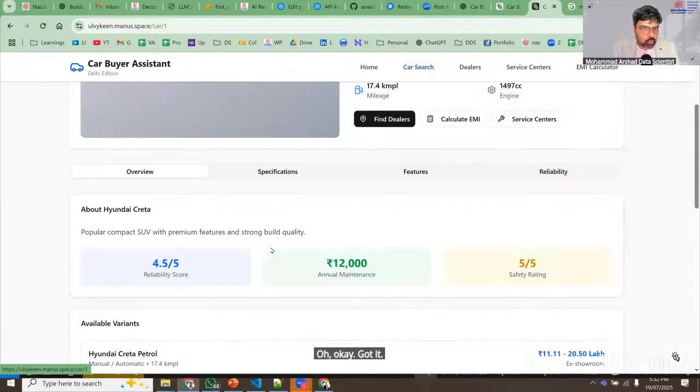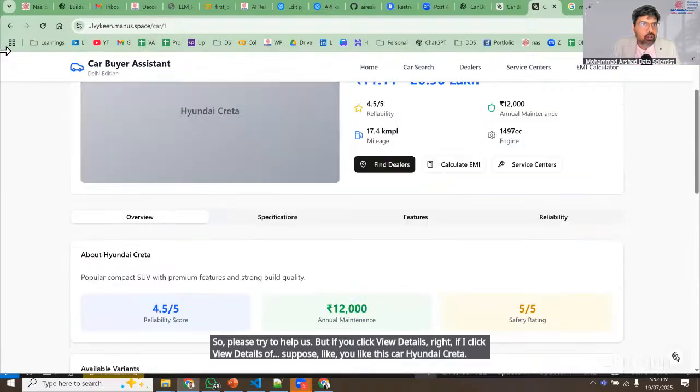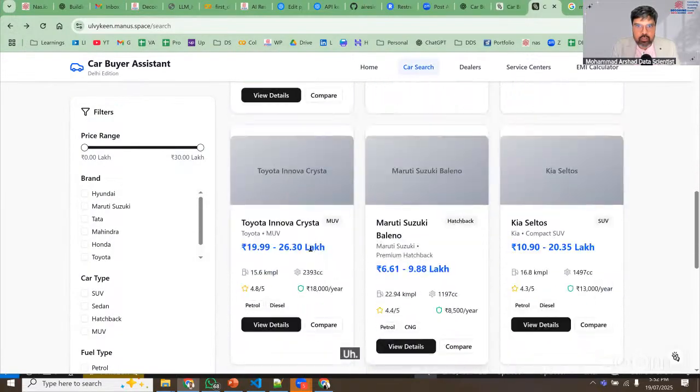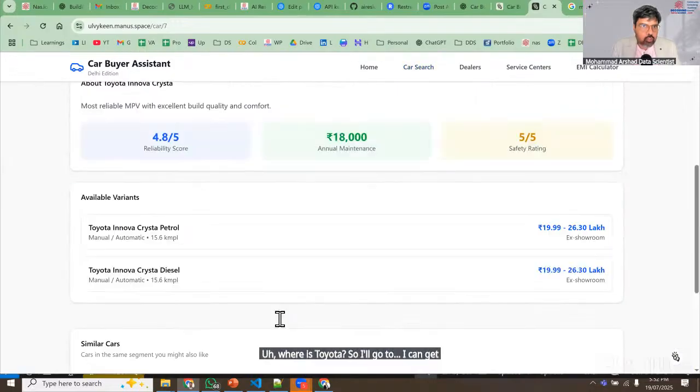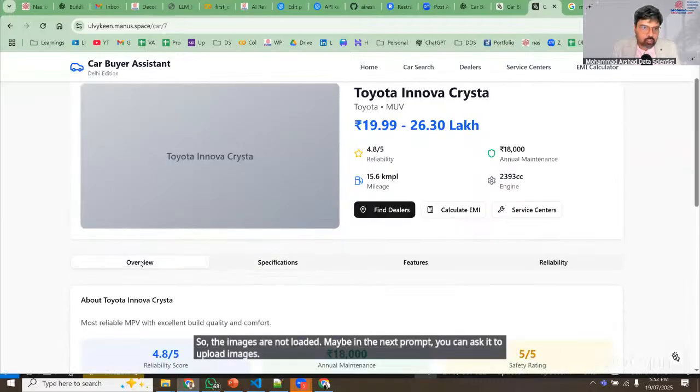But if you click view details, suppose I click view details of this car, Hyundai Creta, or I think you said Toyota. So I will go to Toyota. I can get all the details of Toyota here. The images are not loaded. Maybe in the next prompt you can ask it to upload images. But the overview is here.